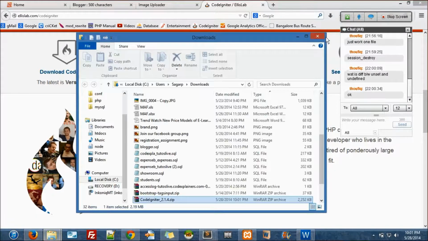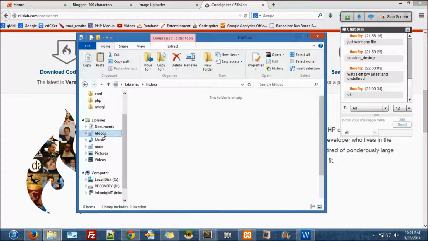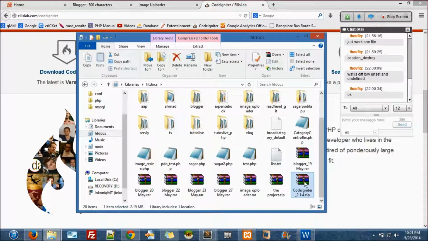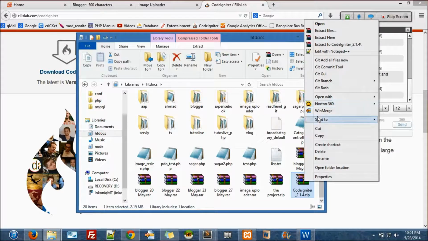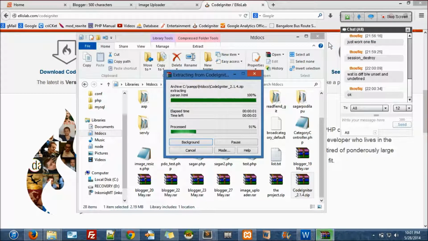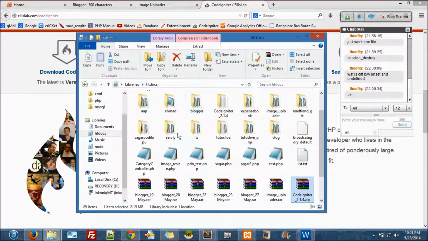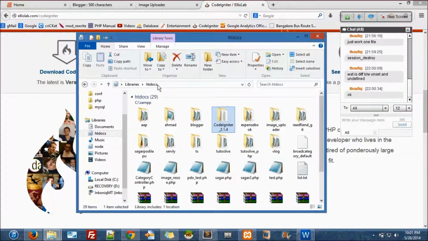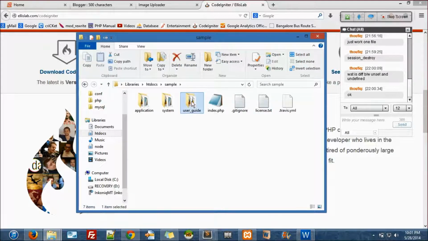Go to the folder, cut it, always cut it, go here and paste it. This is the file, so I'll unzip it. Extract to CodeIgniter 2.1.4. So where is it? Here. Okay, it's right there. So here what I do is I just rename this as sample. Okay, I renamed it as sample, and here I don't need user guide, just delete it. I've deleted it.